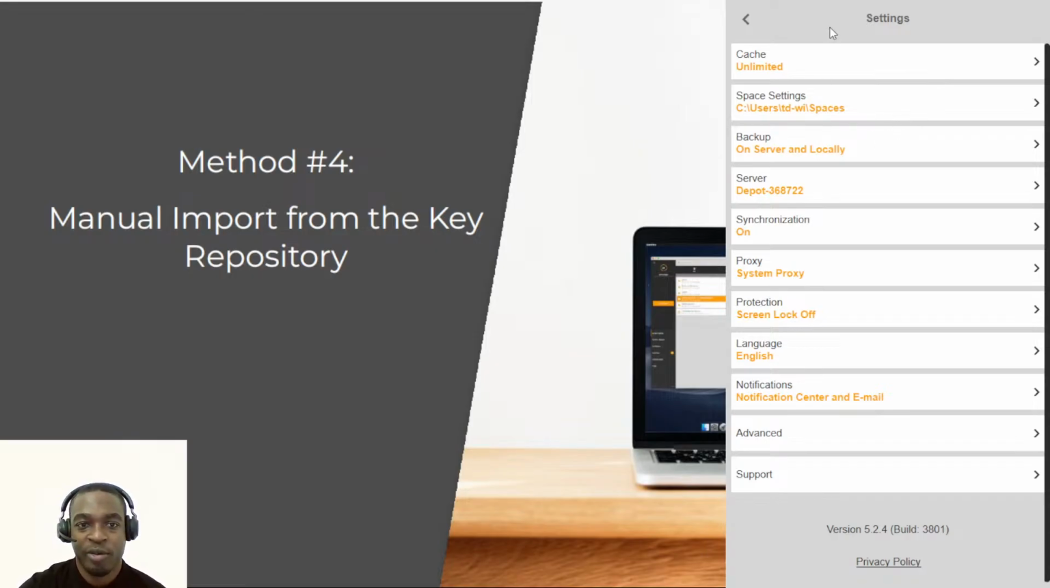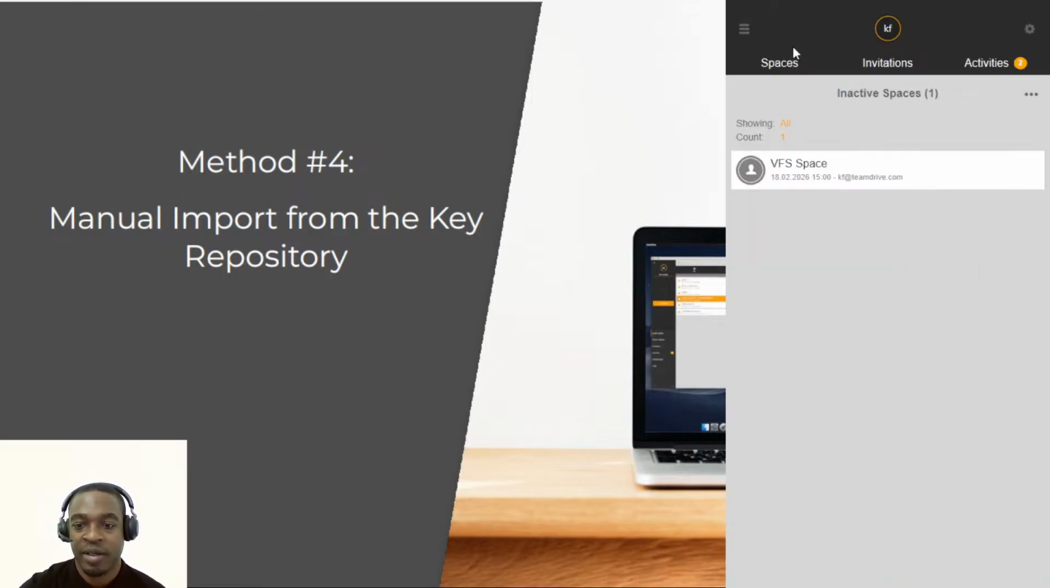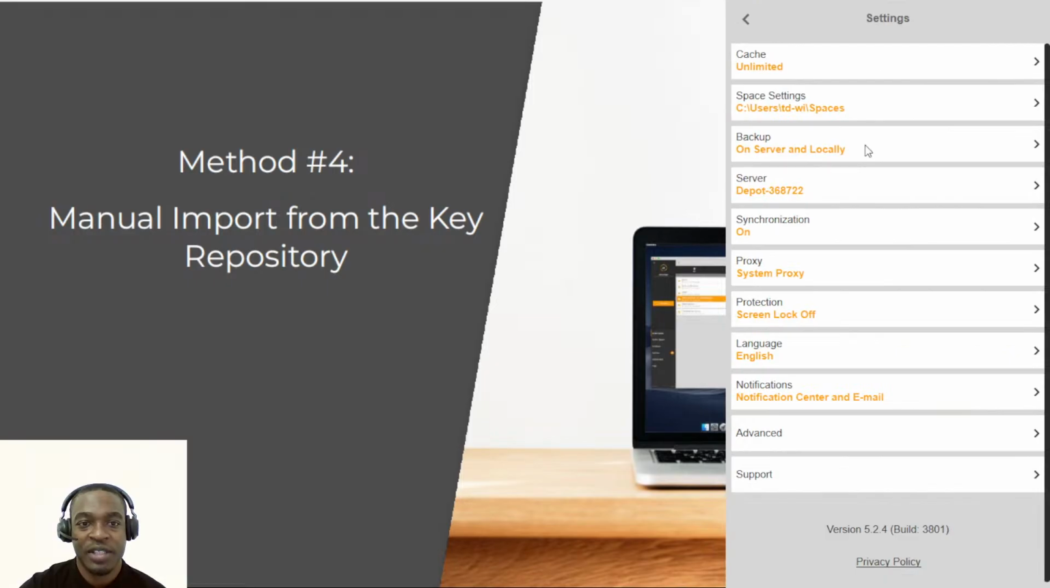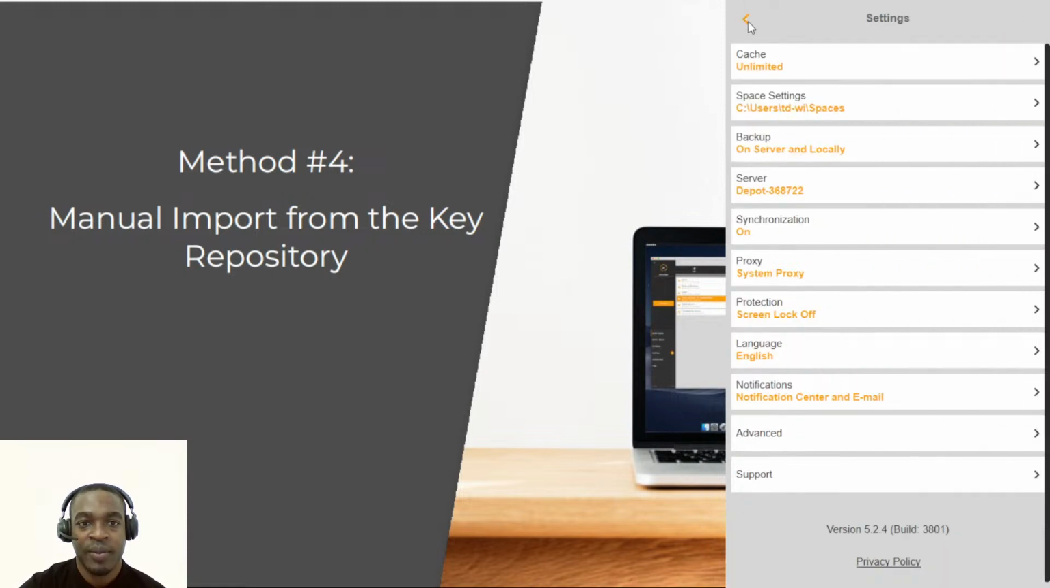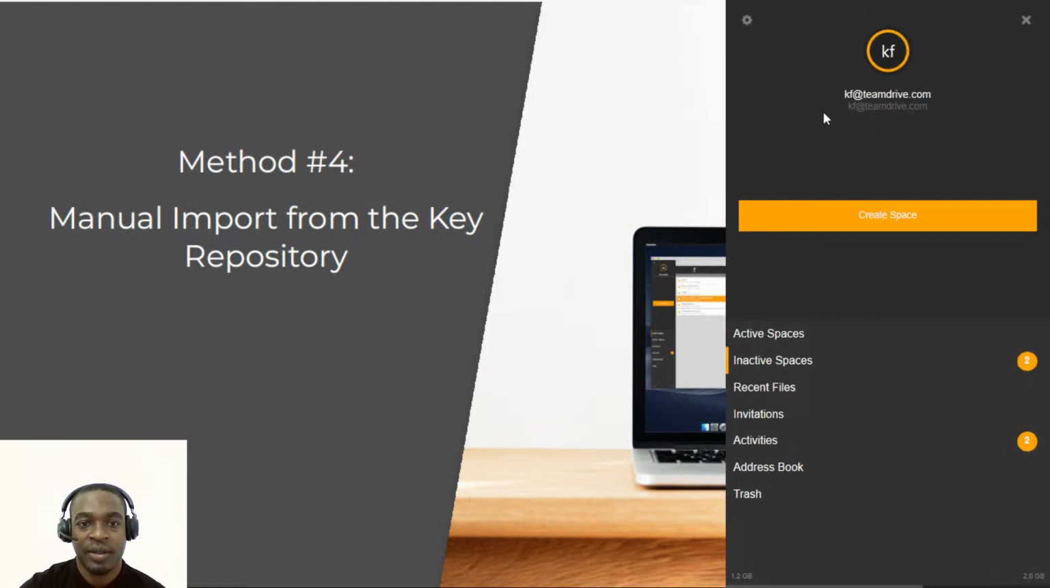Okay, so now we're reconnected. Let's see if we have a better connection now. We should have a better connection. So then I need to just try to import the keys again. So I go here, import the keys from the server. Okay. All right, perfect. And this time it was successful.